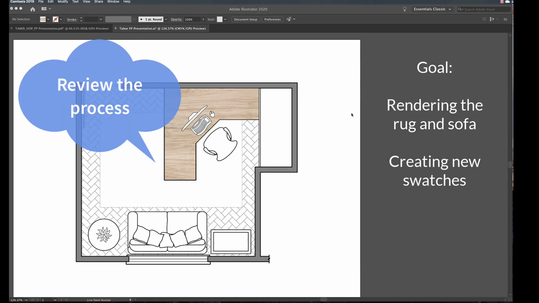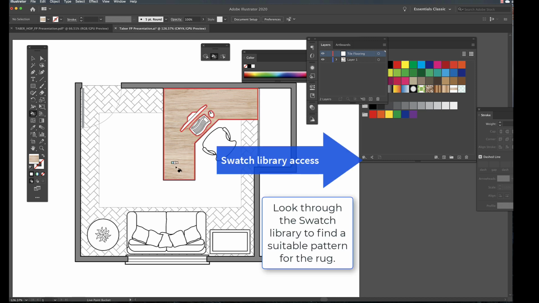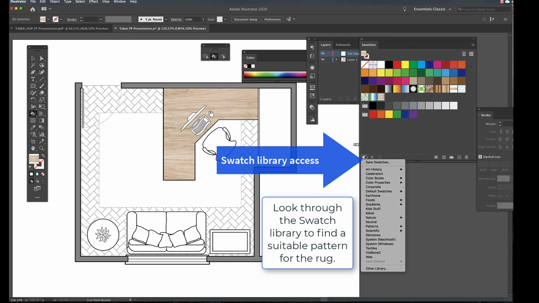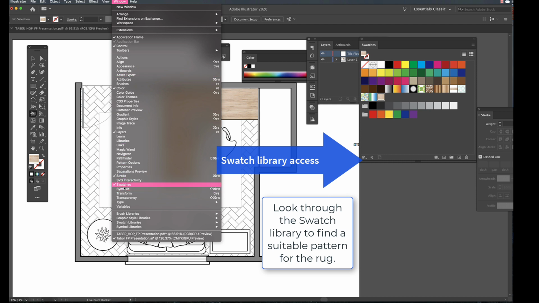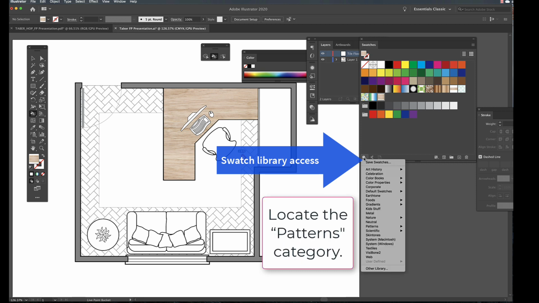Let's review that process once again. We'll be rendering the rug and the sofa here, and we will be creating new swatches and looking through the swatch library. So the first thing I'm going to do is look through the swatch library and see if there's anything appropriate for this rug. So going to the lower left-hand corner icon of the swatch library. Remember, I went to the window pull-down menu, swatches, to get this panel. In the lower left-hand corner, if you hover over that icon, it's the swatch library menu.